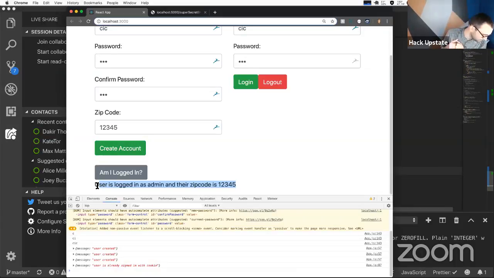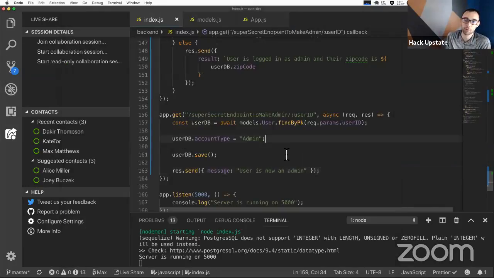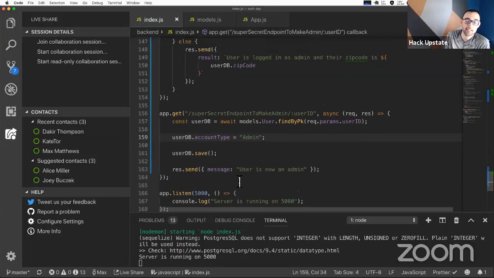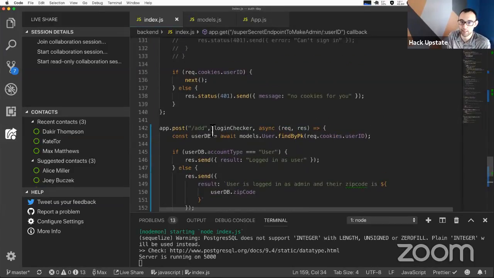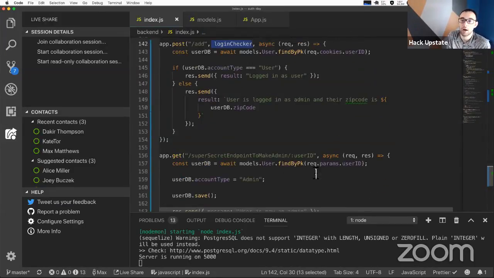Okay, so remember that big spiel I went on of how you shouldn't store information in the cookie other than the user ID? Well, there's an exception to that. You should also probably store account type. Because say we want to make some new endpoint that's only accessible to admins. Well, we can check to see if they're signed in pretty quickly with our login checker. But what we can't do is see what kind of user they are without having to query the database, right? Which is what we're doing here.